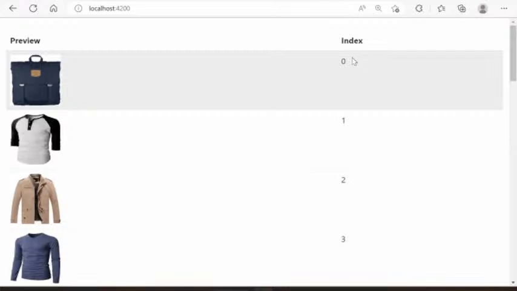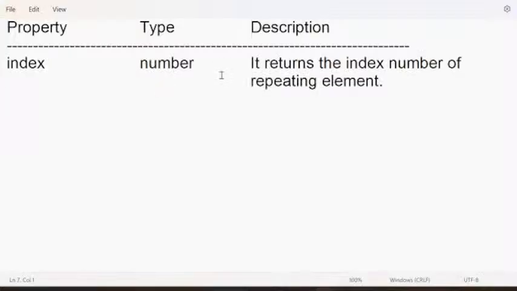Such actions we can do only when we know where it is, because you create one button, one cell, one row, and you make them repeat. In that case, the same logic will be for all of them. It is important to know which place is present. For that we need one property called index. It returns the index number of the repeating element.